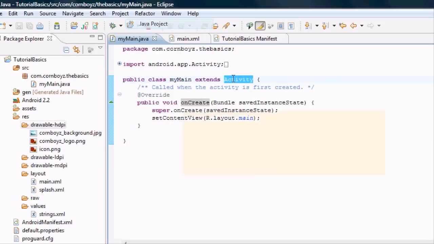OnCreate is coming from this activity. Anytime you want to use a method from the activity class, which we extended, you have to override it. So you just hit @override, and this should be set up for you. This is what yours should look like. You might have splash here, so we're gonna do that.